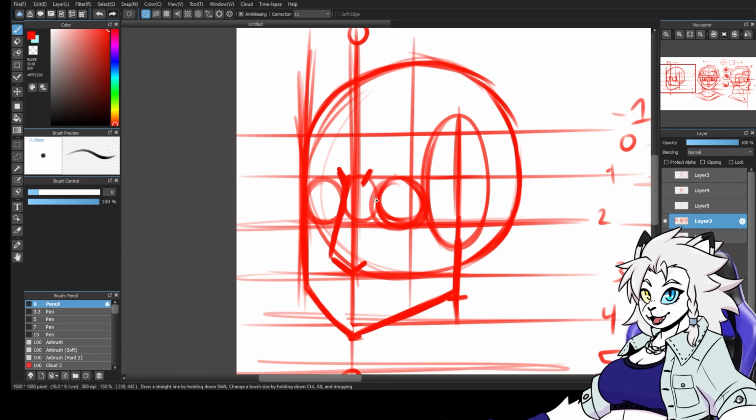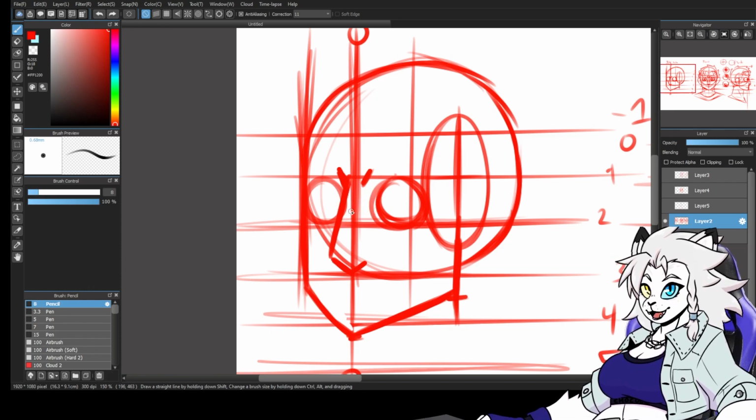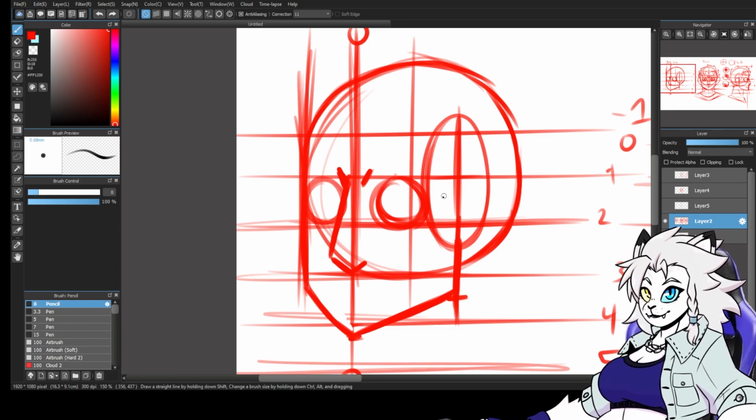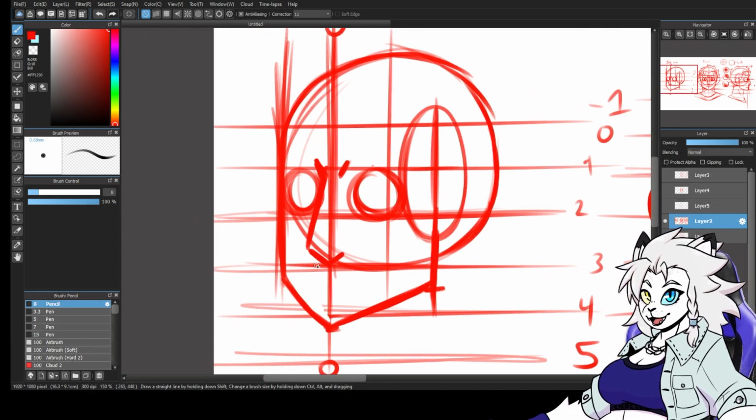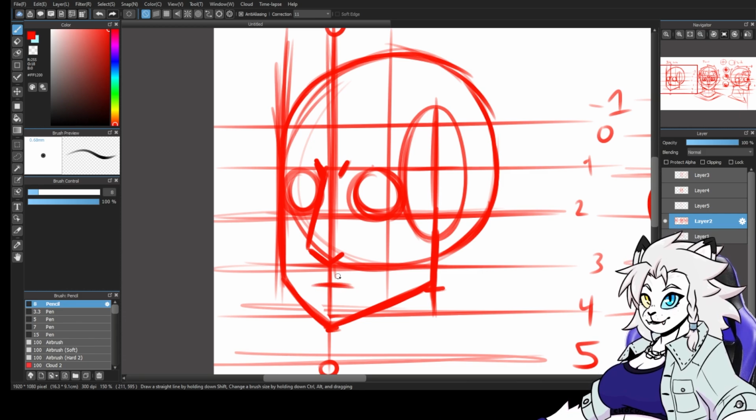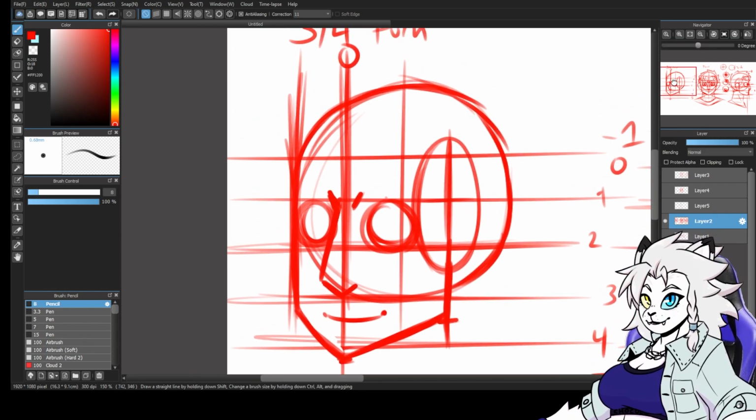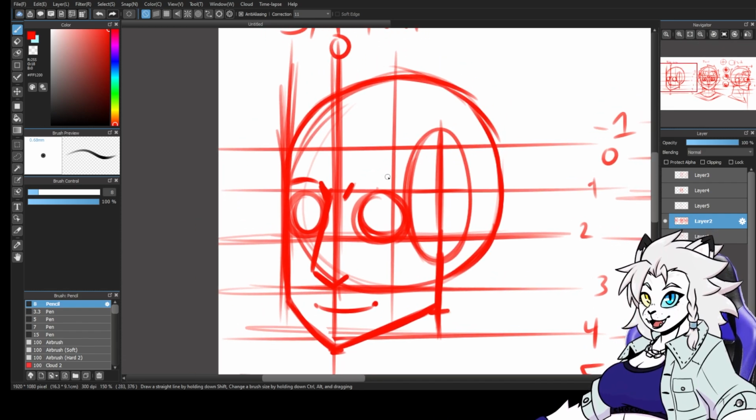Boom. Now it's kind of squishy. But that's just because of foreshortening of the face. Then where these jaws meet, we're going to do the mouth. And we're going to make him happy again. There's our guy. We're going to give him his eyebrows.